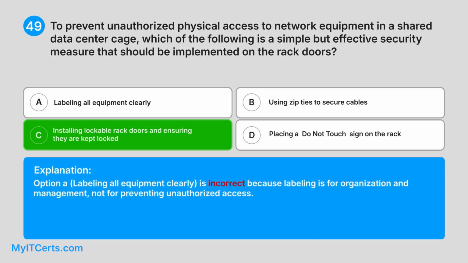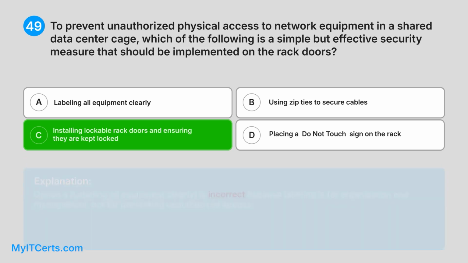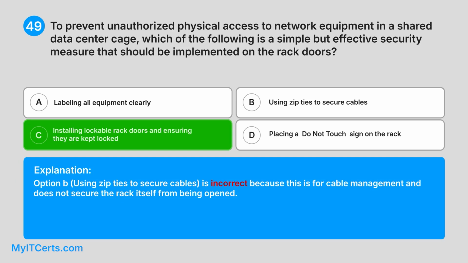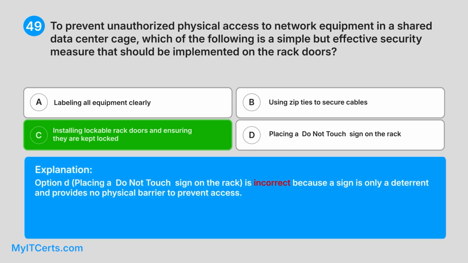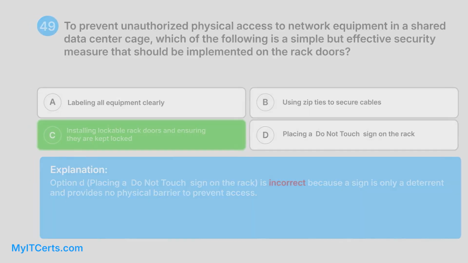Option A, labeling all equipment clearly, is incorrect because labeling is for organization and management, not for preventing unauthorized access. Option B, using zip ties to secure cables, is incorrect because this is for cable management and does not secure the rack itself from being opened. Option D, placing a Do Not Touch sign on the rack, is incorrect because a sign is only a deterrent and provides no physical barrier to prevent access.